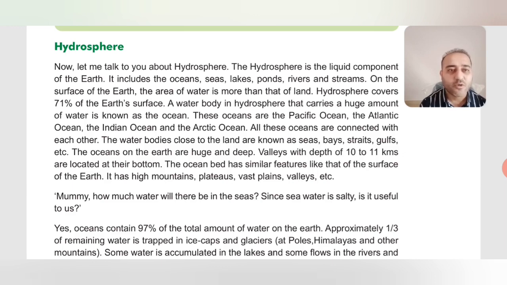The water bodies close to the land are known as seas, bays, straits, gulfs, etc. So these are the different bodies of water. The oceans on the earth are huge and deep, right? Valleys with depth of 10 to 11 kilometers are located at their bottom. So even oceans are many kilometers deep. The ocean bed means, as we all know, that the water body, whether it is a sea or the ocean, is not floating on the air.